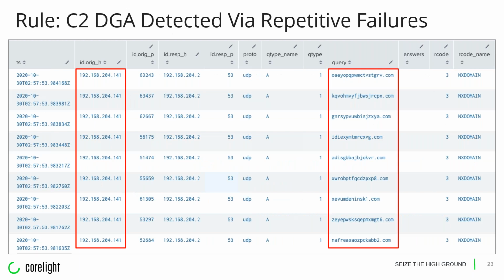And here we have one, C2 DGA, right? A command and control domain generation algorithm detected via repetitive failures. So this is looking at DNS queries to see what the response was and if there was a response. So it's looking for things like lots of NX domains or SERVFAILs when there's a query.